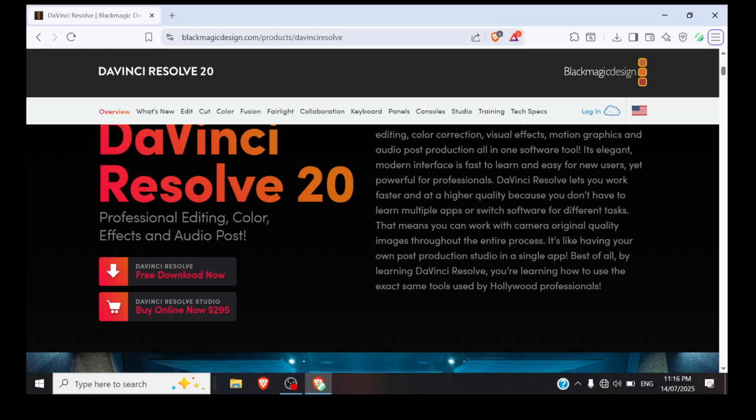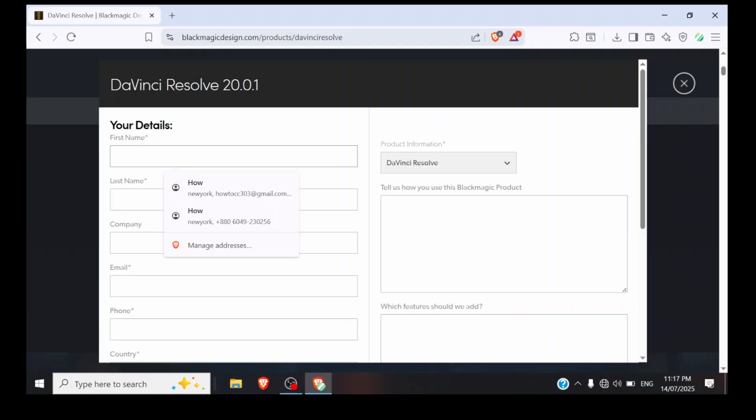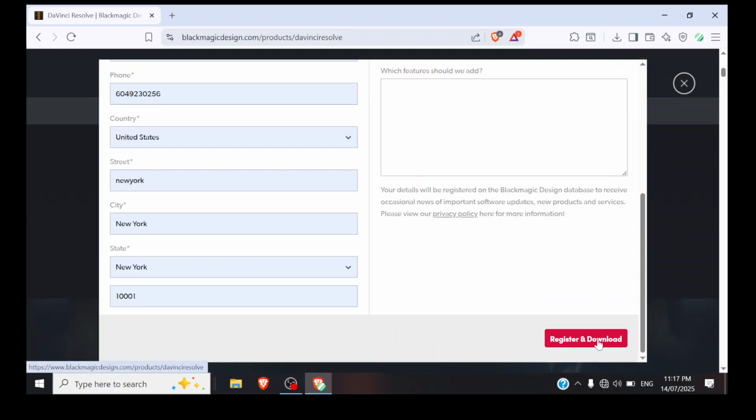They are the developer. Then scroll down until you see the free download now version, and there is also a paid Studio version, but we are going to download the free one. And then click Windows x86 and then fill in your info, and then scroll down and press register and download in the bottom right, and the download will start automatically.